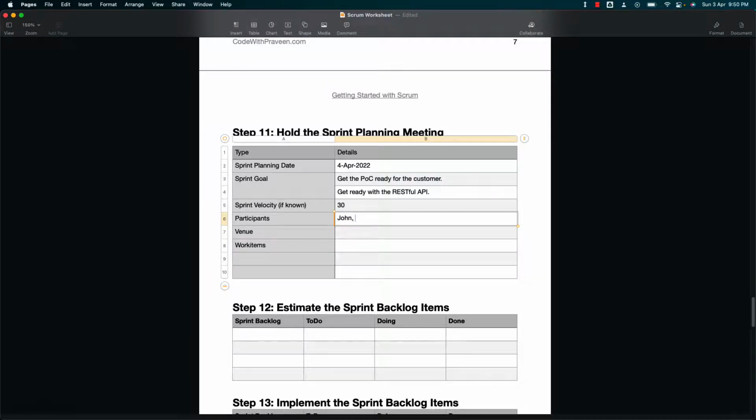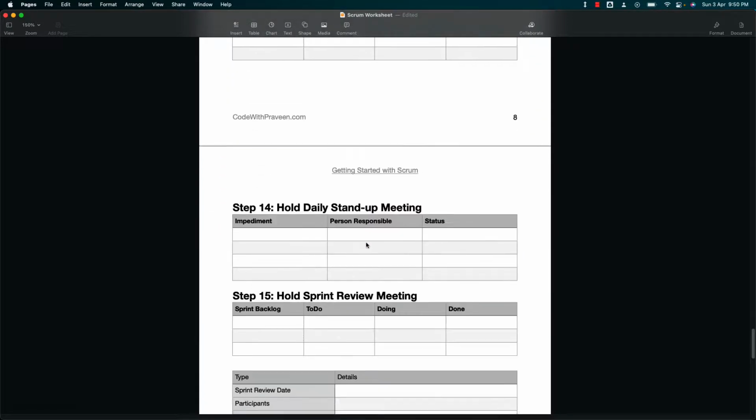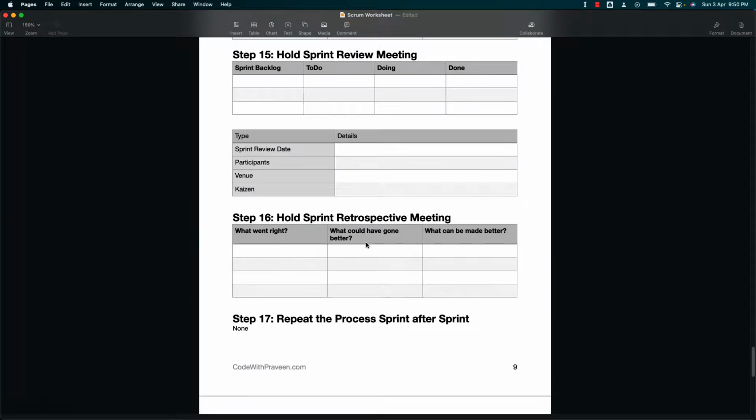Then we have the list of participants who were able to make it to the sprint planning meeting. We have John, Praveen as a Scrum Master, and all others are the developers. We have Ram, David. The venue is, let's say, a digital event, Microsoft Teams. Work items I will leave, because you can see the same details from the board. Alright, once done with this, let's quickly do it for the sprint review meeting.